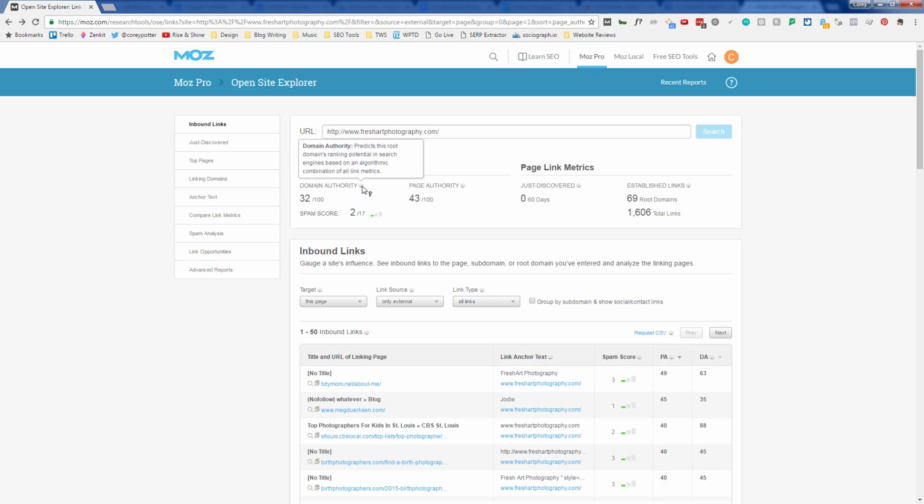So domain authority is for your entire domain. Page authority is for the page that you're currently searching for. And these little tooltips will tell you a lot more about this, and you can do some searching on Moz and find more information about what all of these things mean. The established links, again, tells you the established links and the total links to your site.